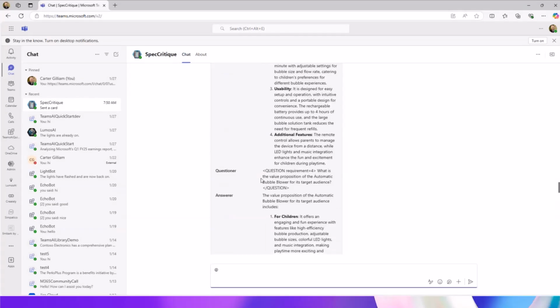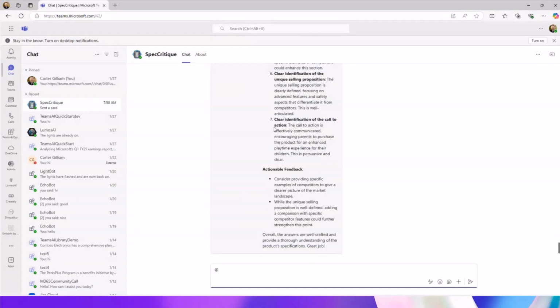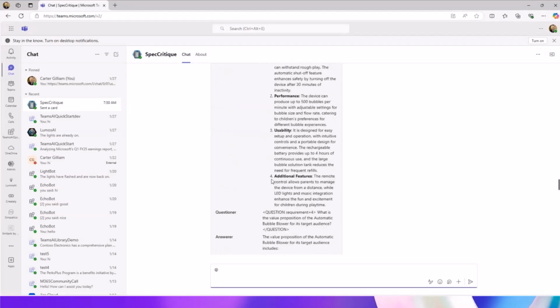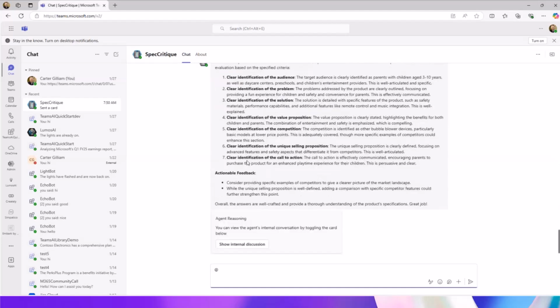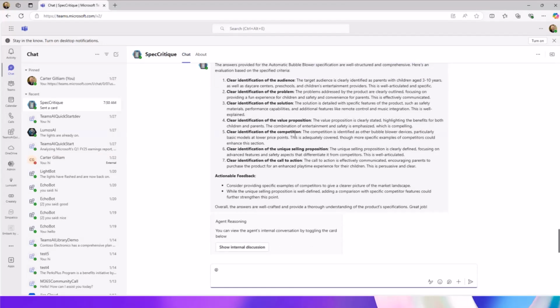Normally, if you were to actually do this for a product, you may not include this full detailed information in the adaptive card, but this is showing you what's happening behind the scenes. The end result is that it provides the spec evaluation: the clear identification of the target audience, a clear problem statement, the identification of the solution, and the value proposition in the competition. It goes through all the aspects of the specification while giving actual feedback.